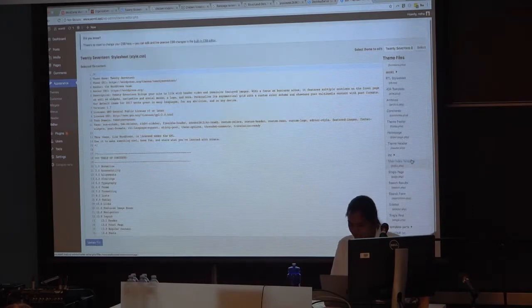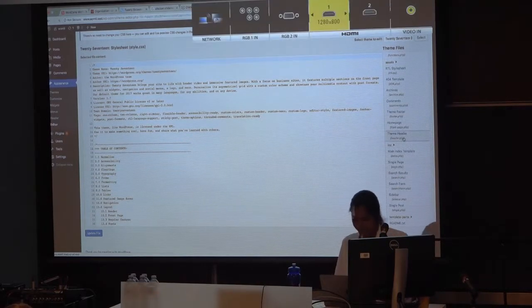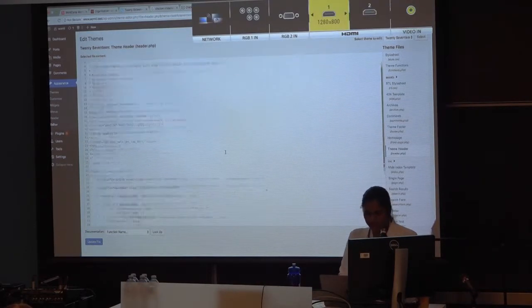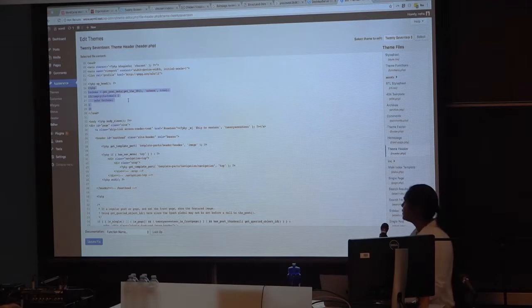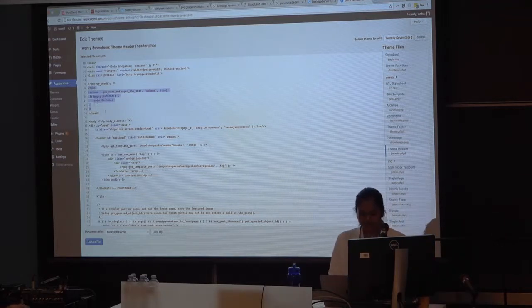Too tiny here. There. So in my theme, I already added it. So before the ending header tag, you add that function.